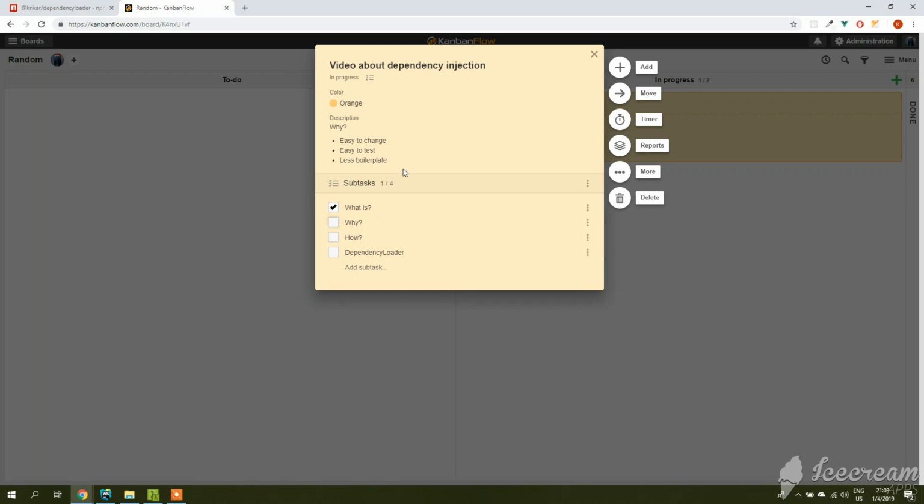It's also less boilerplate code. You don't have to require dependencies into your modules. You get them injected. And also, when you're using this dependency loader that I'm going to show you later, you don't even have to set very much up to get the dependency injection. All right.